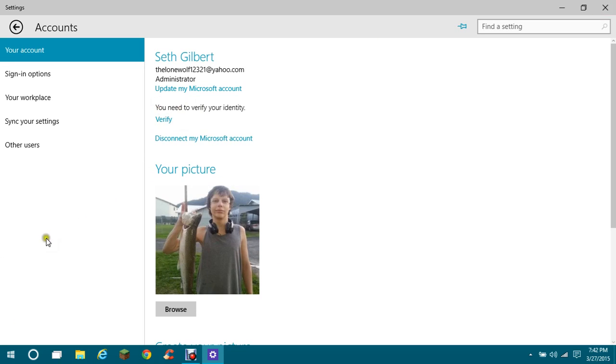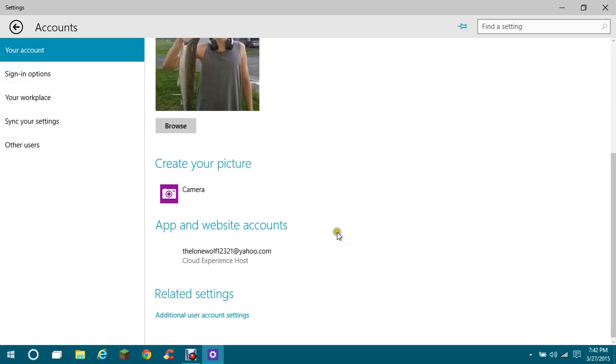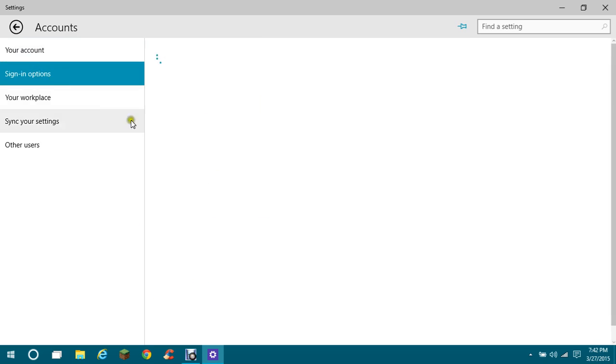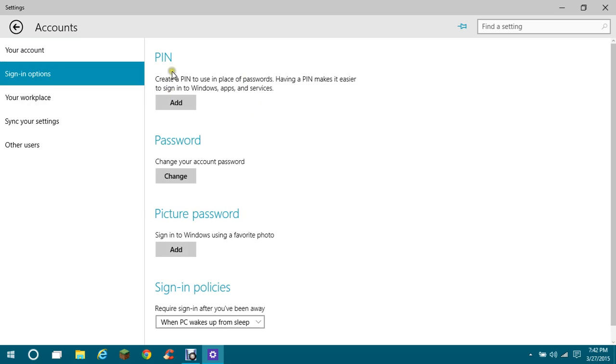Verify it. If you have to verify it, I need to disconnect it. Change your profile picture. Browse down, or create your own picture, so use the camera or another app you have. App and website accounts: it'll show all the accounts down here on your PC. Sign-in options. Options, sorry.